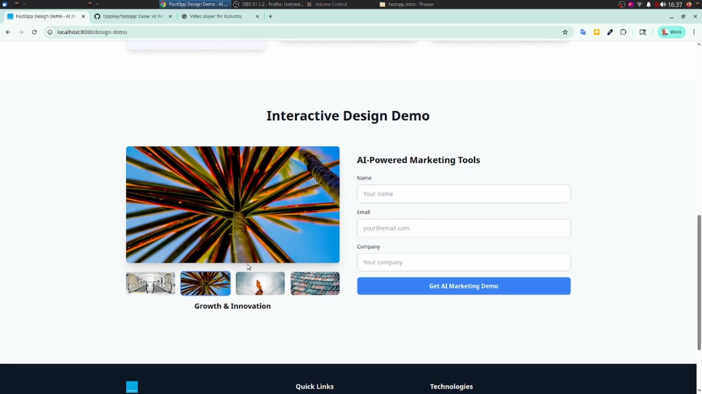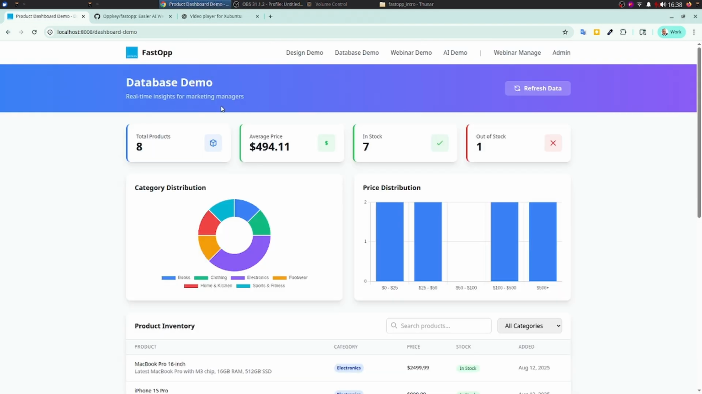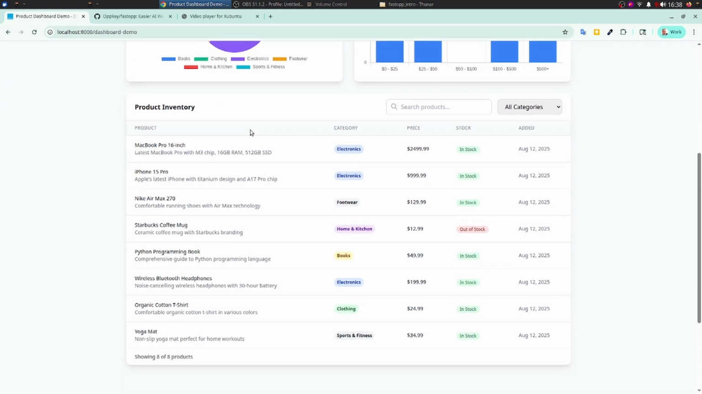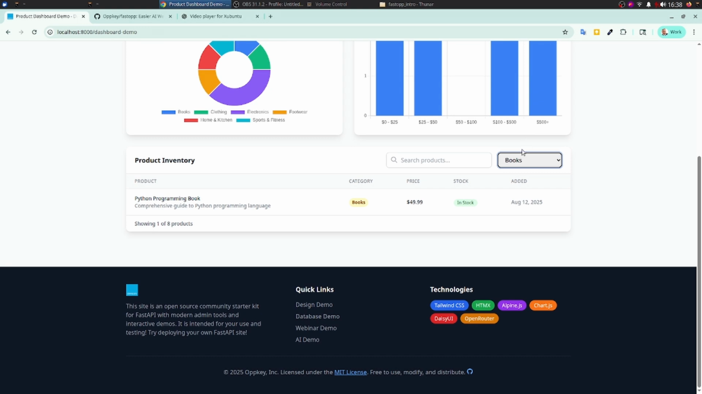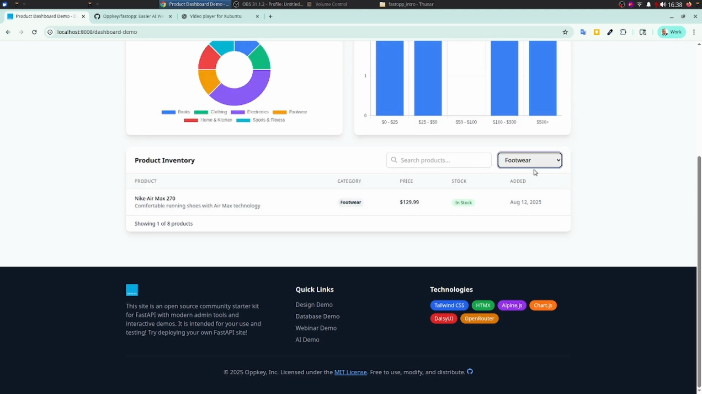This one's using HTMX to rotate through the different images without having to reload the page from FastAPI. FastOpp connects FastAPI to a SQL database. We can use the data from the SQL database and sort through it or filter through the data without having to reload the page.